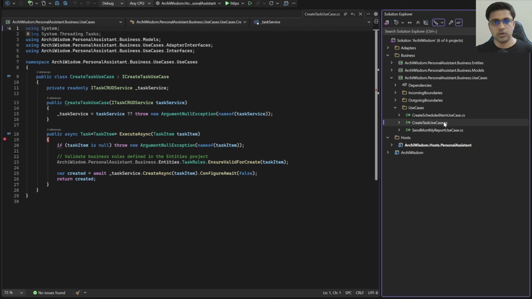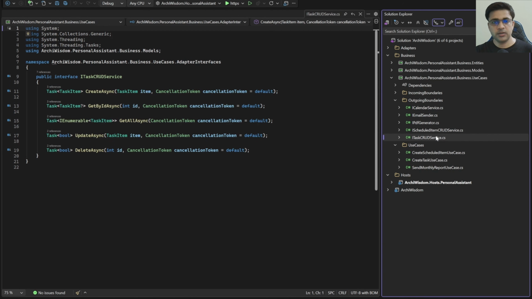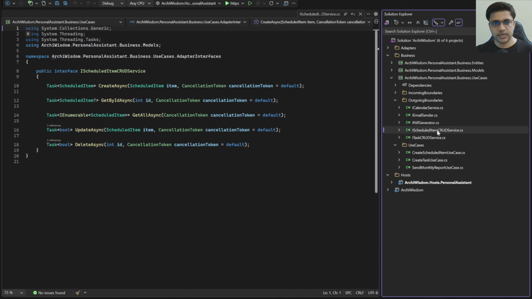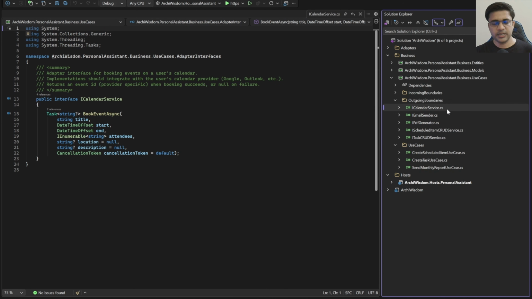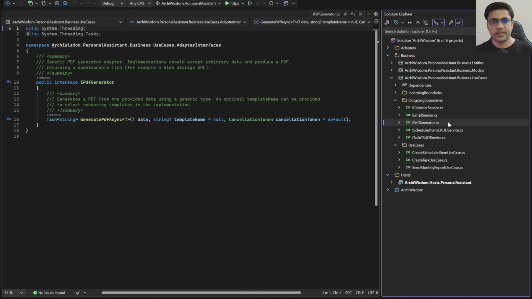In addition, they also need some outgoing adapter interfaces. For example, for create task, we need an interface for persisting the task. Similarly, for create scheduled item, we need an interface to persist the scheduled item and also an interface for scheduling it on the calendar. And for send monthly report, we need an interface to generate a PDF and another interface to send an email. I have created these interfaces inside the business layer.